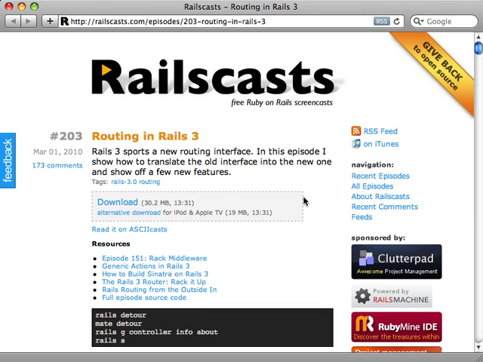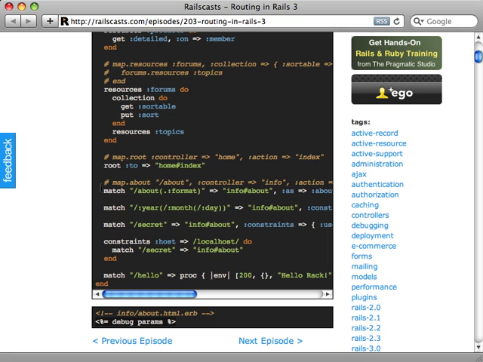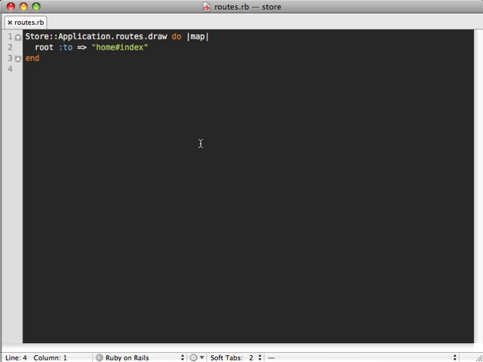I covered routing in Rails 3 pretty extensively back in episode number 203, but there are some advanced features which I did not cover that really show off the flexibility of the router in Rails 3. So in this episode, I want to show you some more cool things you could do with the Rails 3 router. We'll start off with a simple example here where we just have one route, the root URL pointing to the home controller's index action.